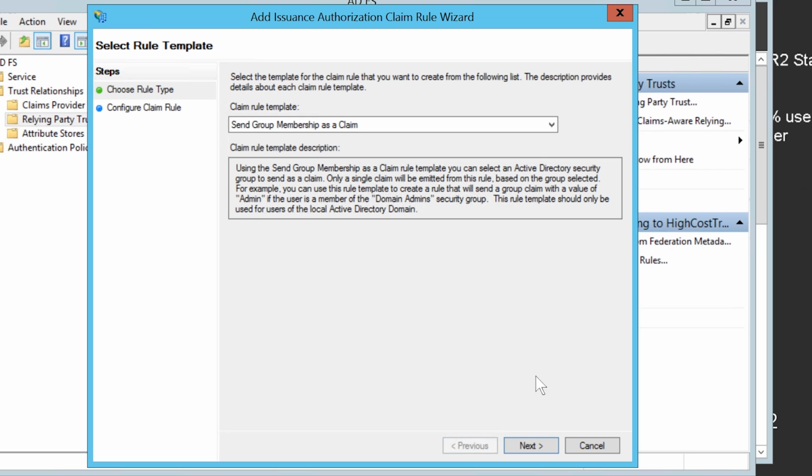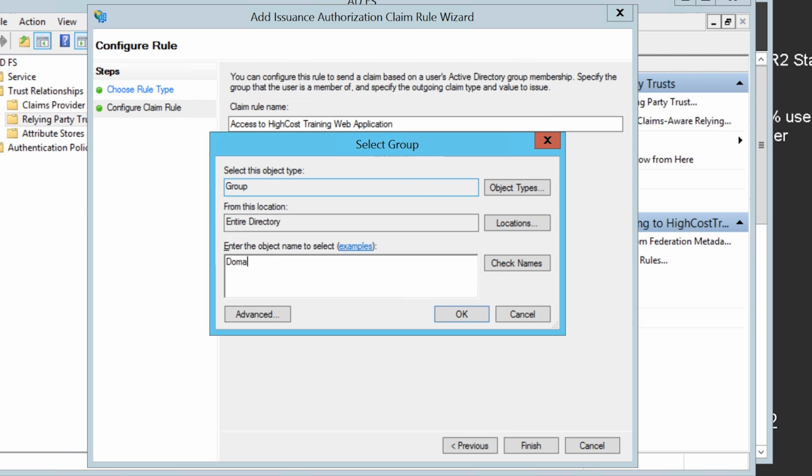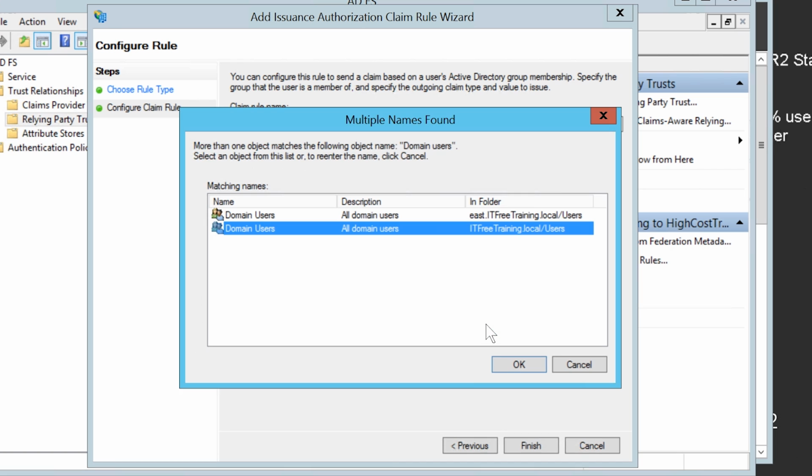Once selected and I move on to the next screen, I need to configure some information about the rules. First, I will enter in a meaningful name for the claim. Once entered, I will next configure a group for the claim by pressing the Browse button. In this case, I will use the domain users groups. If you want to restrict the access to particular users, you will need to create your own group and put the users that you want to have access to the trust in that group. In this case, there are 2 domains in the forest, so 2 domain user groups have been found. I will select the domain users group in the domain ITFreeTraining.